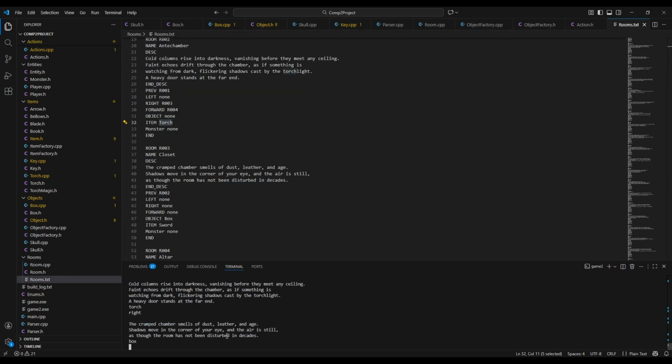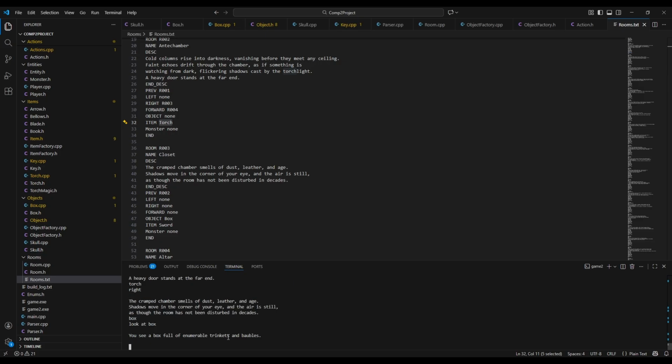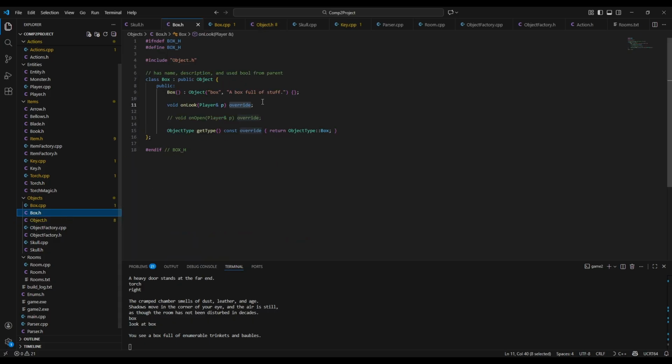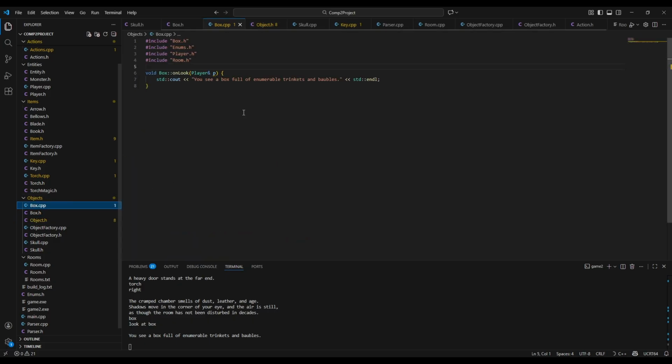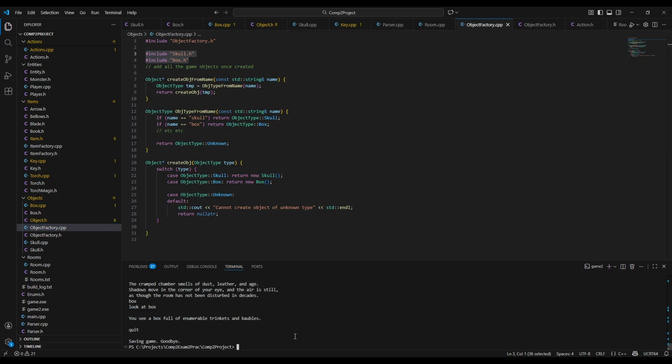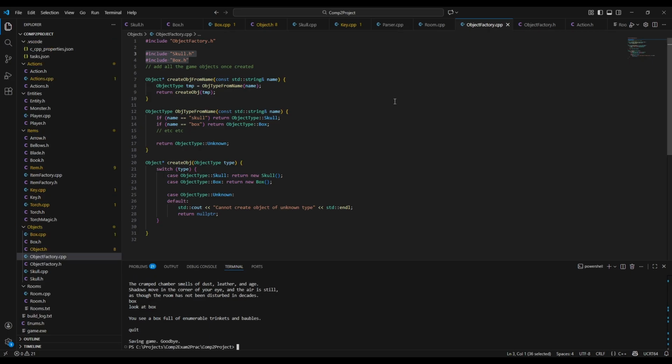Let's go right. Next has a box. Look at box. See a box full of trinkets. So the default is just to say the description. Description is a box full of stuff, but we overrode that here. So new object, as long as you make the object files and object factory, it works. Cool. So with all that, it should be able to make the rest of the game, all the infrastructure set up. Probably to-dos for room flags and room puzzle solves or something like that. But a lot of the basic infrastructure is there.